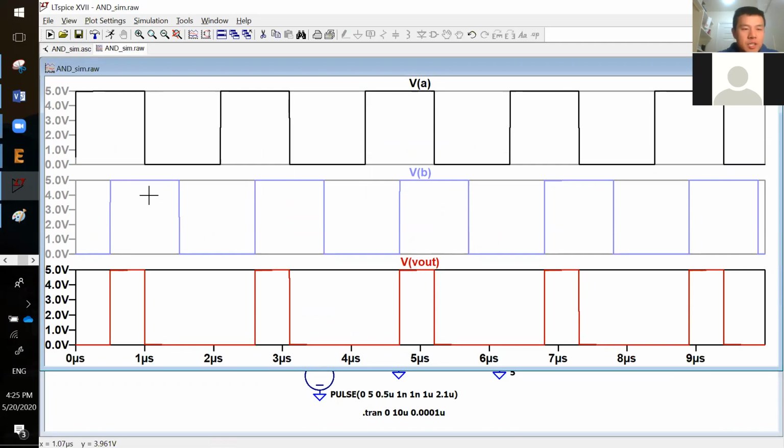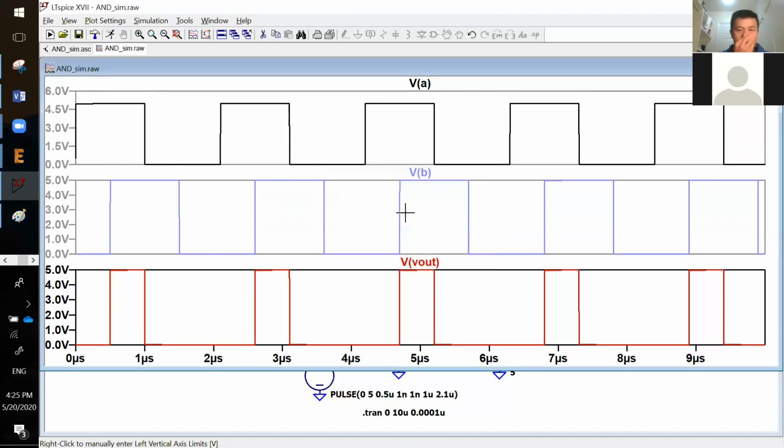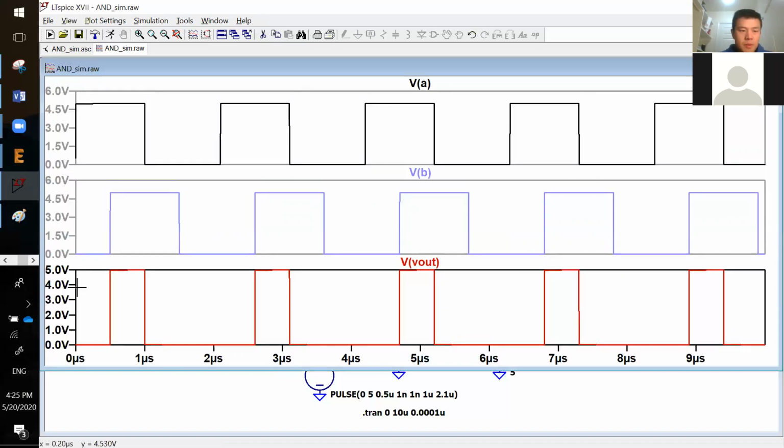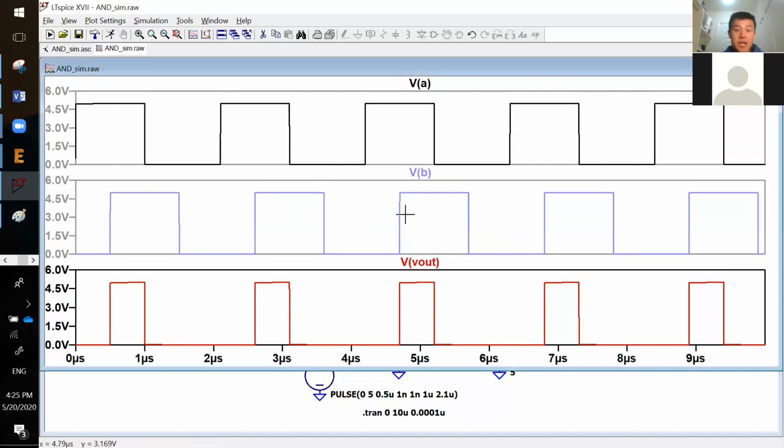Sometimes it's hard to see because you can see that it's overlapped with the boundaries over here. So we can make the range a little bit larger, for example, 0 to 6 volts. Same here. So you can see the signal lines.